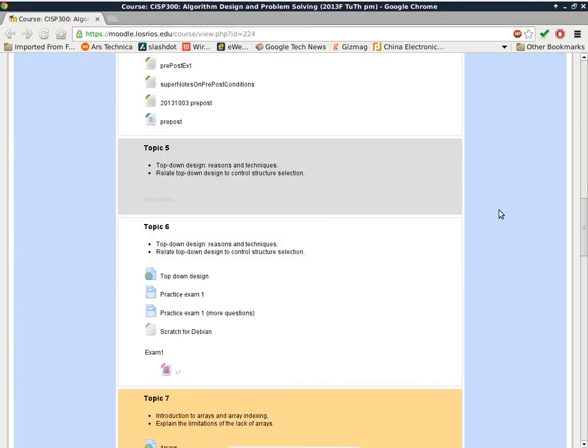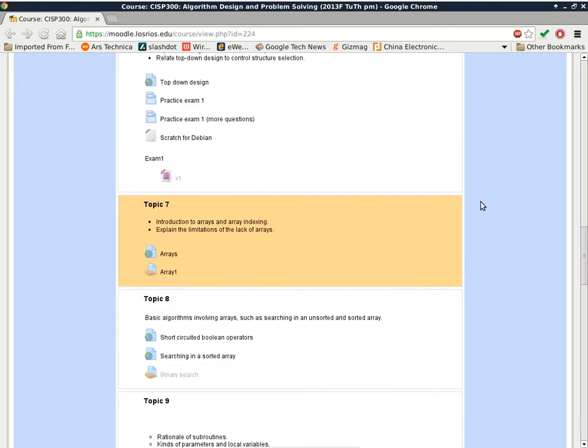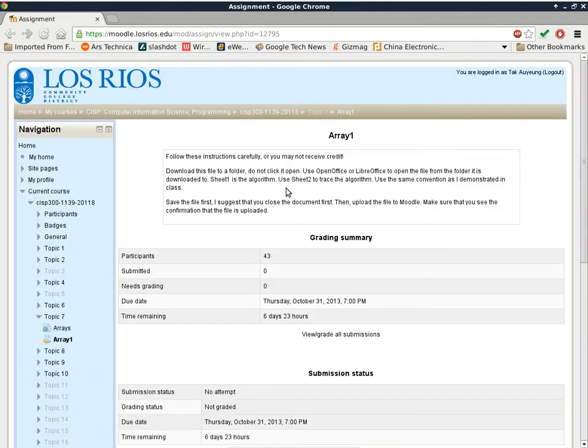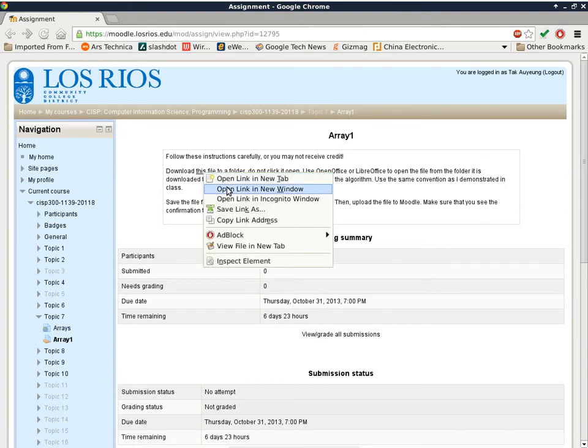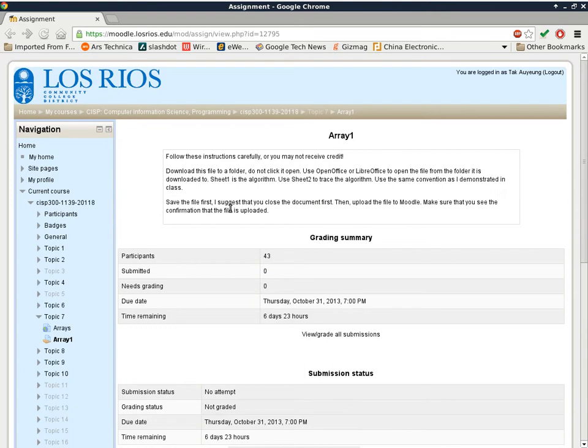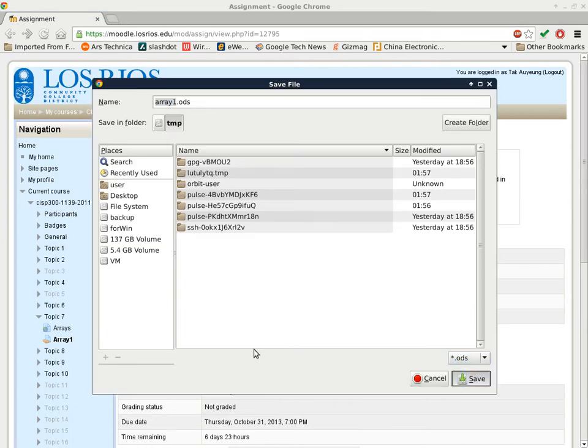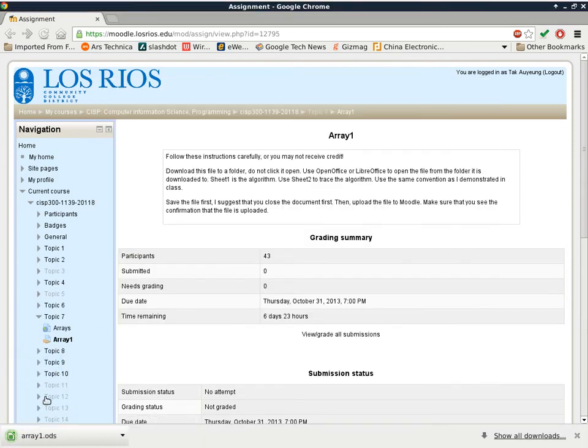Let's move on to your next homework assignment. Your next homework assignment is called Array 1. It is listed under topic number 7. So we'll just go take a look. You have 1 week to work on it, as usual. And the format is the same. You have to download a file and then work on it. So I'm gonna download the file just so that we can take a look at it and see if you guys have any questions about it.